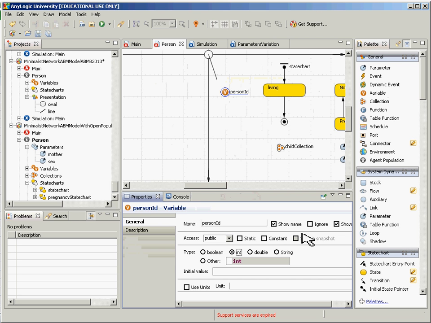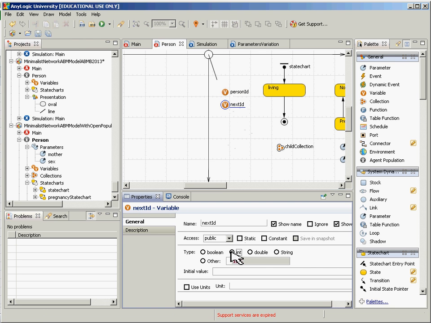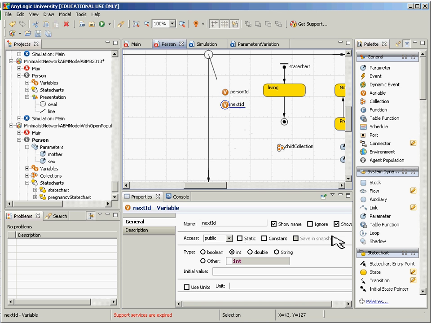We're going to drag in another variable called next ID. Oh, I'm sorry, both of those should be ints. So next ID and person ID will be ints. But next ID, we're going to do something a little bit different. I'm going to ask for your apologies, but I'm going to teach you something that's a little bit different.